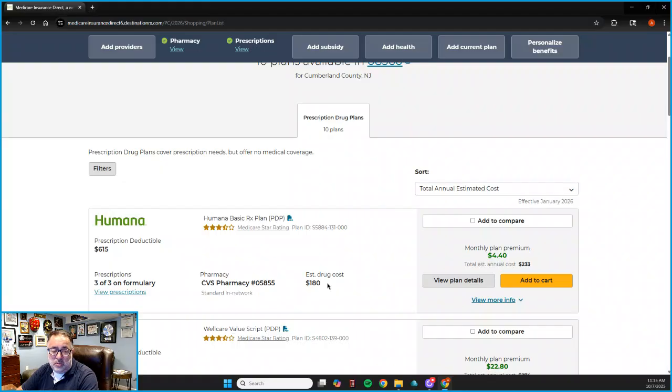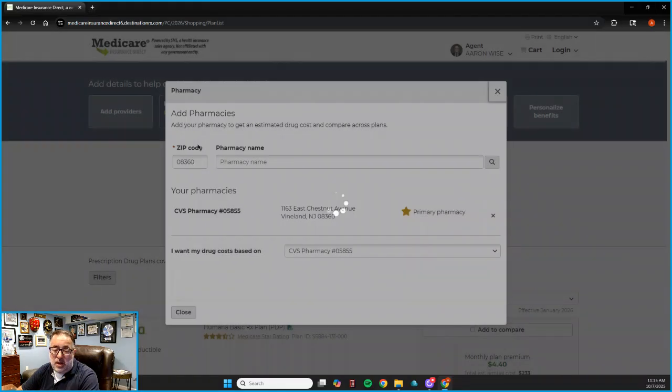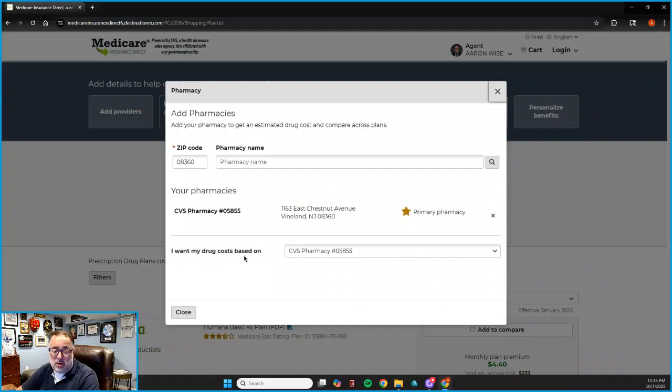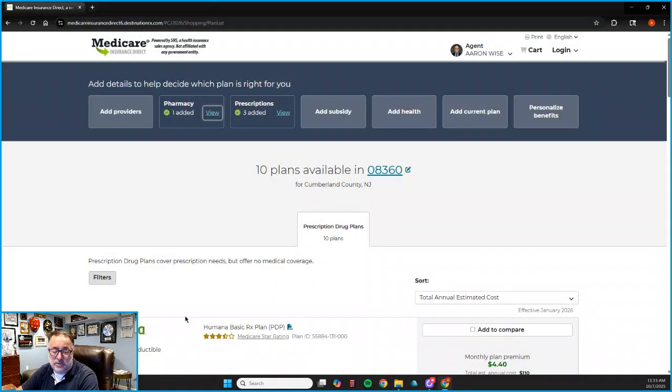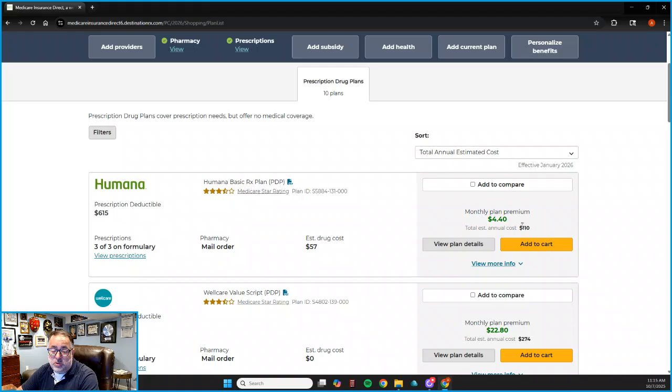Now, some of you are doing mail order, and if you want to know what mail order looks like, that's pretty easy. We're going to come back up to the pharmacy button. We're going to hit view. And down here, I want my drug costs based on, and I'm going to click this arrow, and mail order is going to be a secondary choice. I'll click mail order, and then I'm going to hit close. And when I get back here to this screen, you'll notice that this number, which was in the 200s, is now into the 110s because, once again, the estimated drug cost has changed based on the concept of mail order.